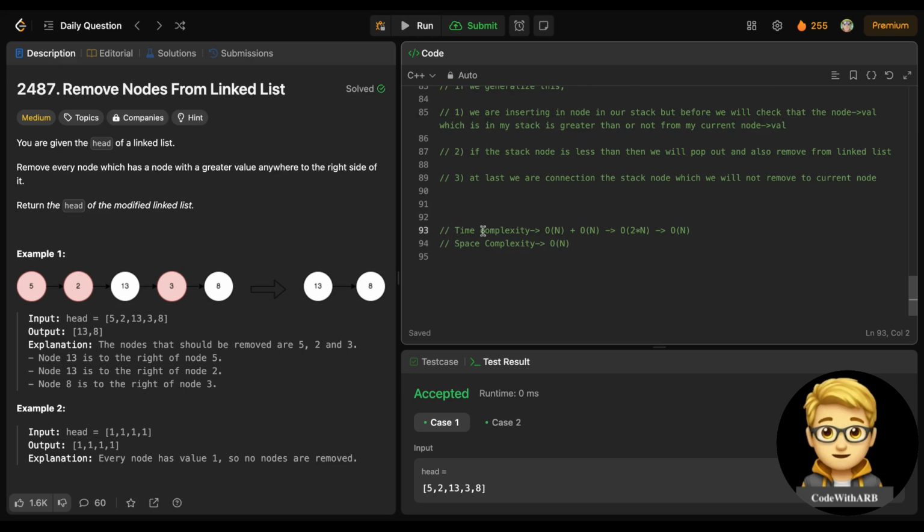But can we optimize it further? If you see, this time complexity can never be optimized, because in constant time we can't find which nodes need to be removed. So can we further reduce the space complexity here? Let's see.